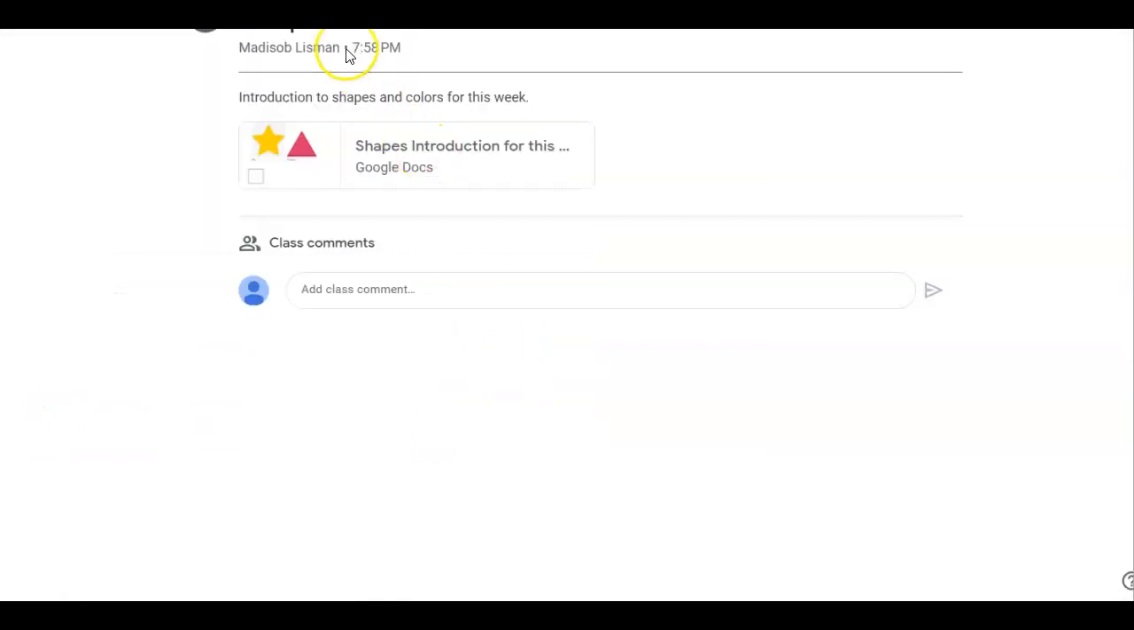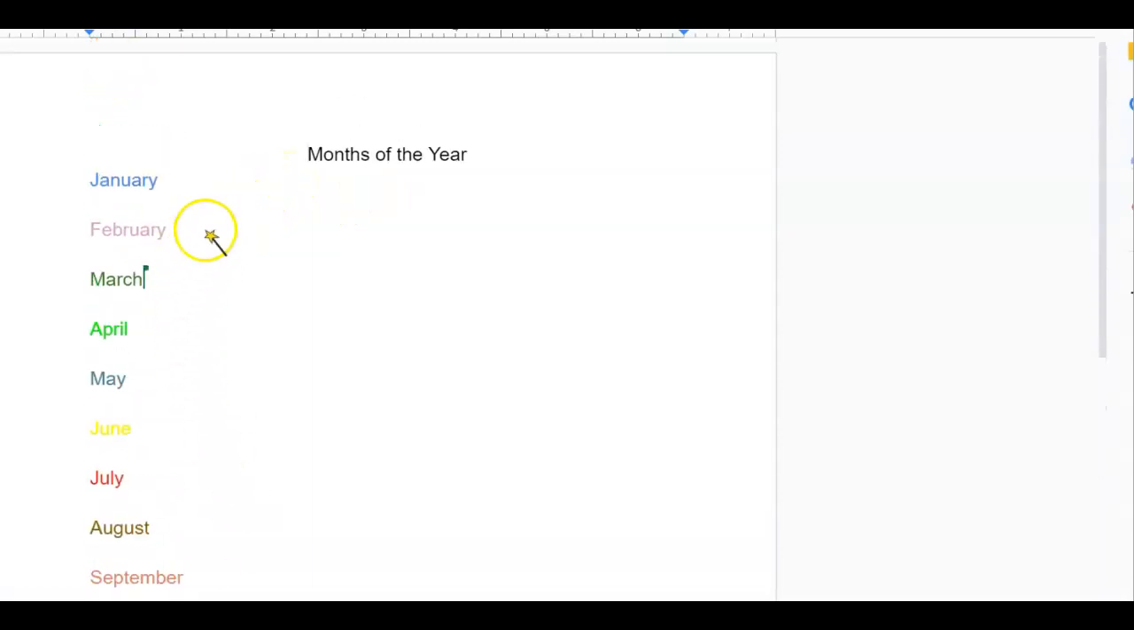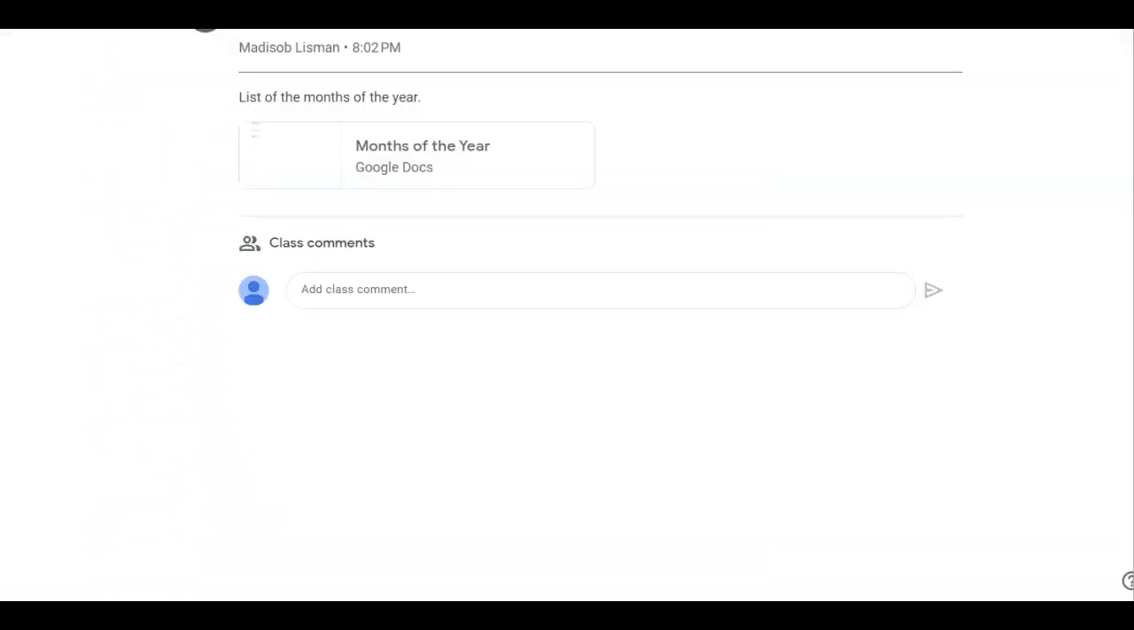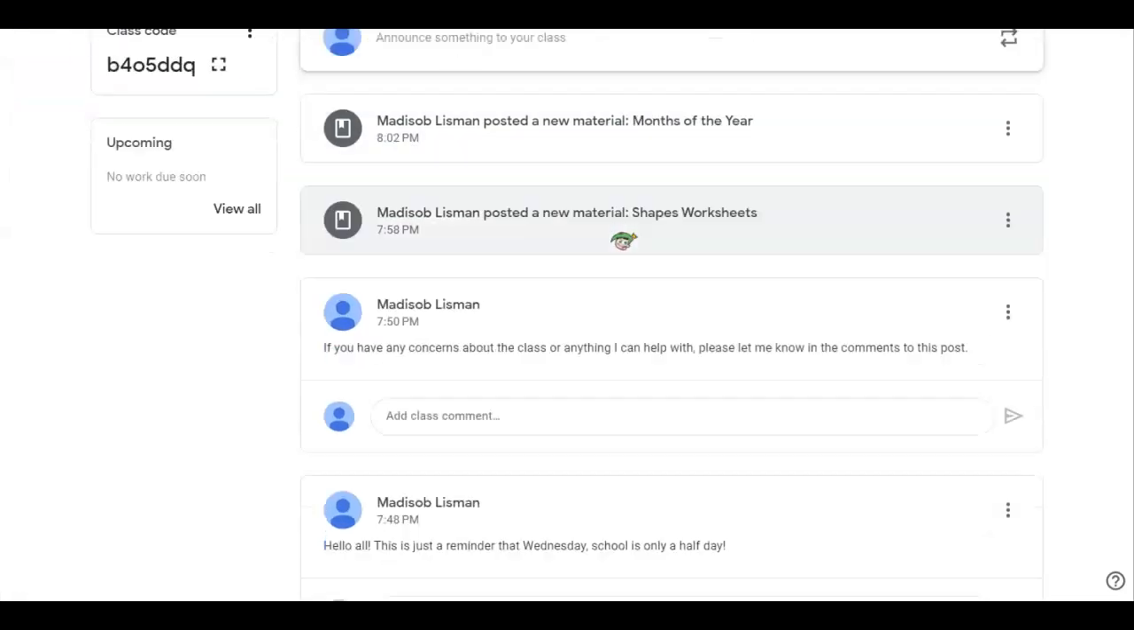Then you can just close out of here, and then off to the side there is a home button where you can see all of your classes, and then right here, this is our document for the months of the year, if you ever want to go over these with your student or anything. So yeah, I just wanted to let you guys know that this is available, and it's very simple to use.